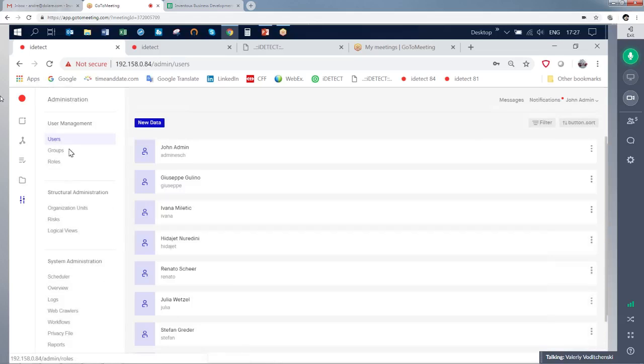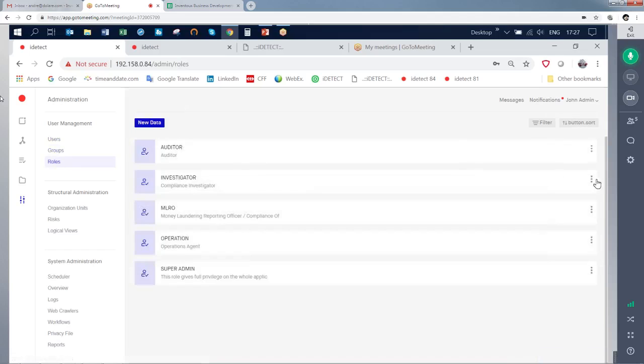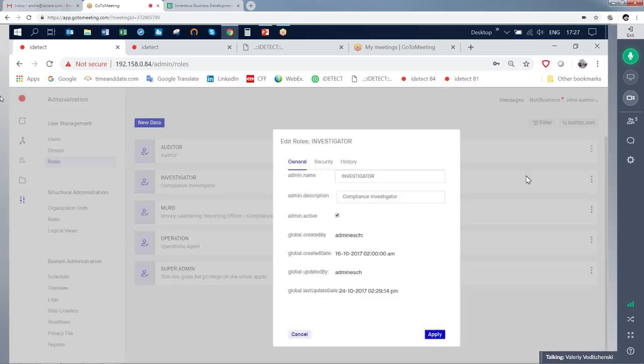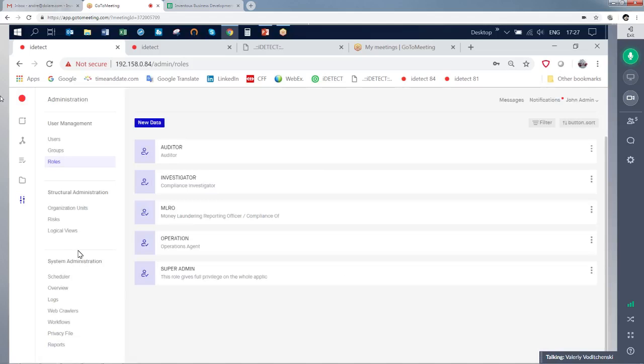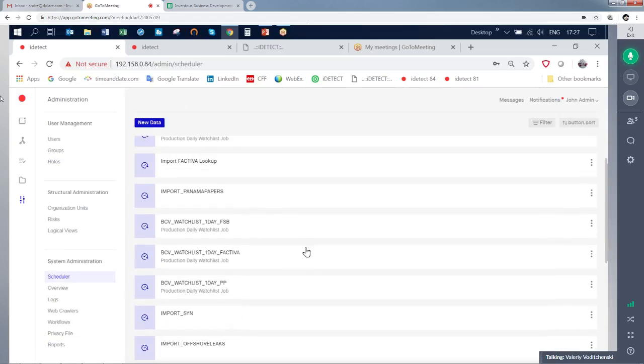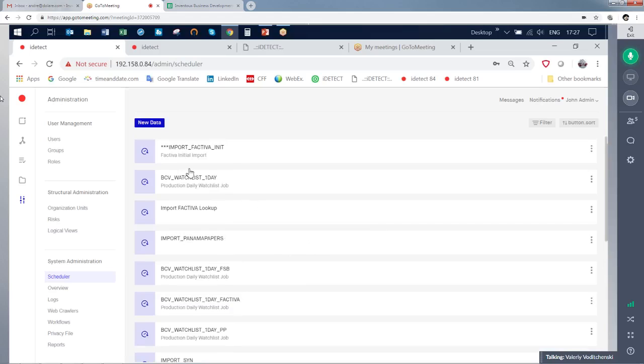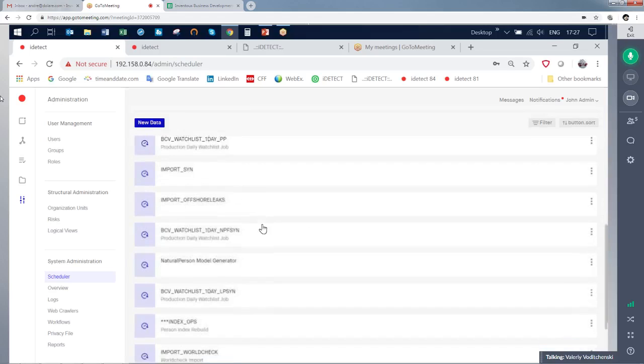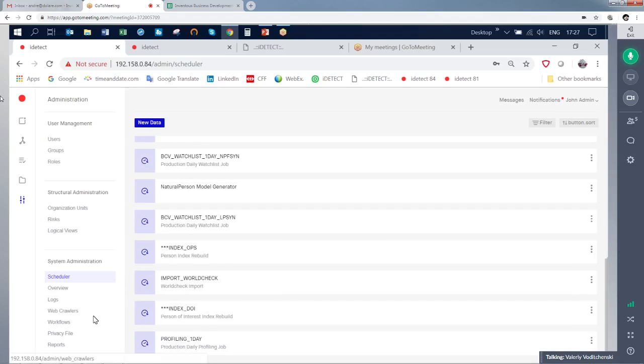Same story goes for the users, groups, roles. They are quite easy to configure. So you can select the role, click to modify, and then eventually change a bit what is possible and what is not possible. On the more technical side, virtually all the automation, the mechanisms, are also configured here via the graphical interface. So when lists are imported, when customers, for example, are imported, etc. It's all configured here.